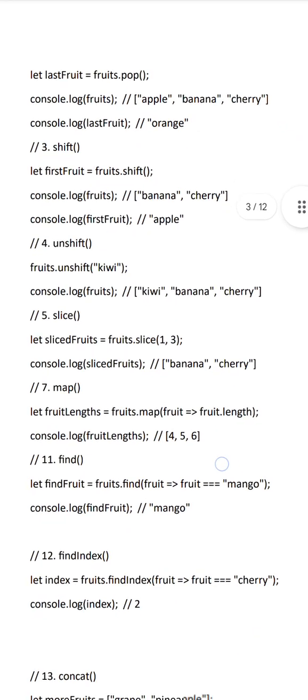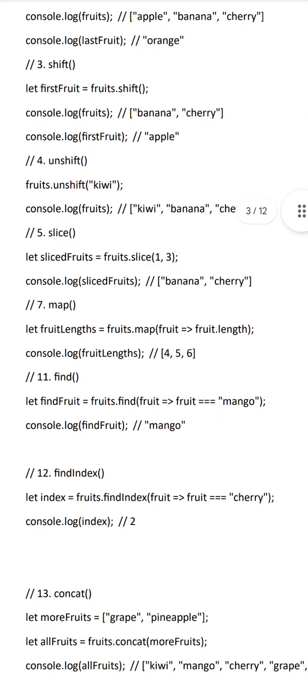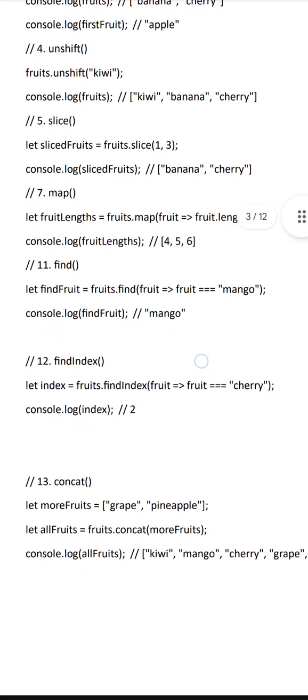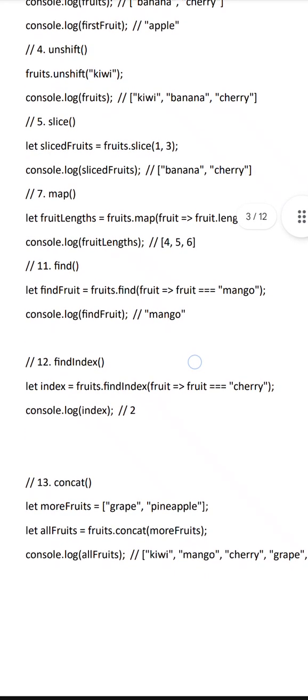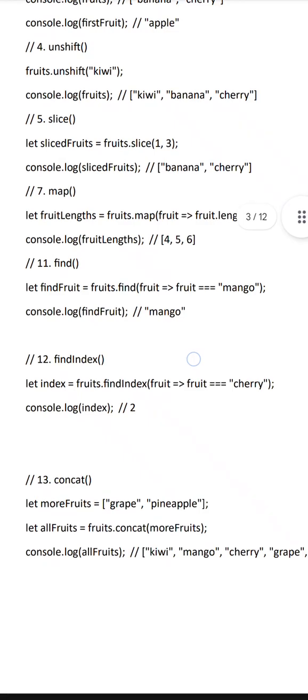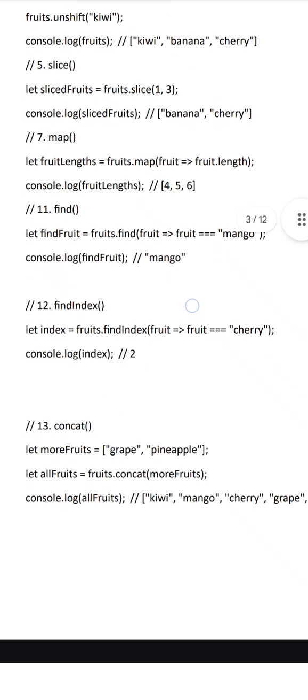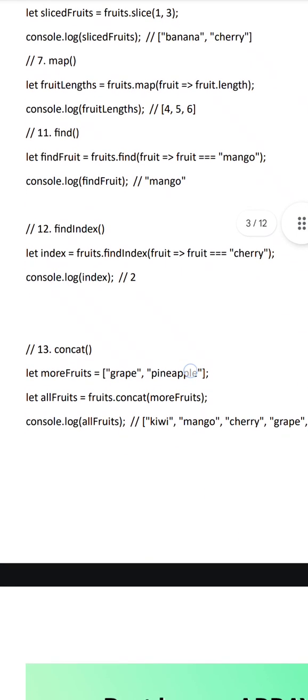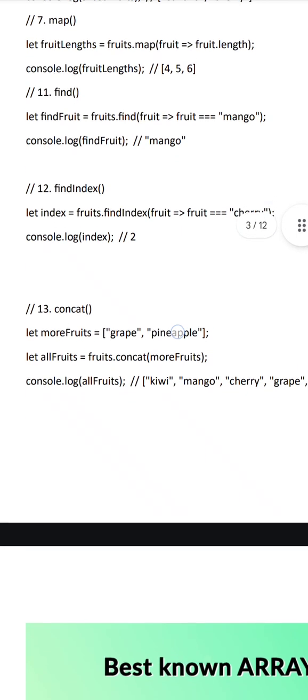Here we can see the extra key points such as slice, map, findIndex, concat. In slicing, we can take the elements between the specified indexes. In mapping, we can do the same with the elements, similar to slice.